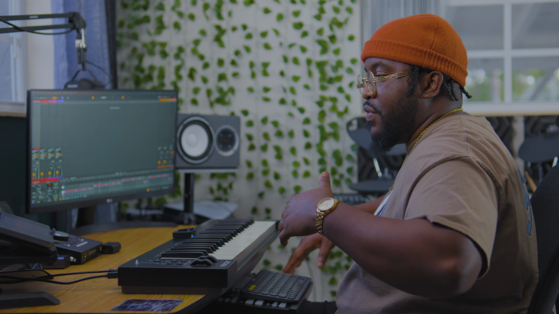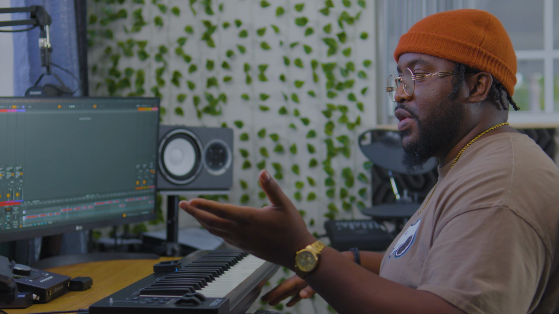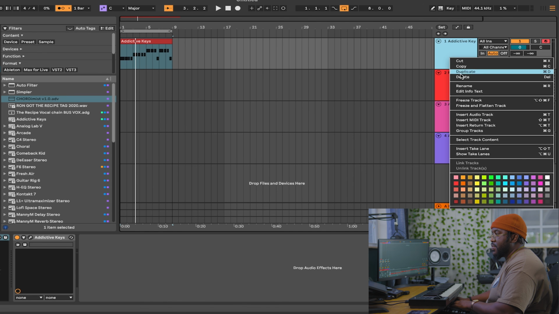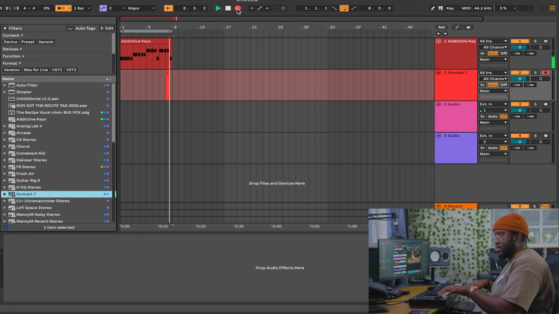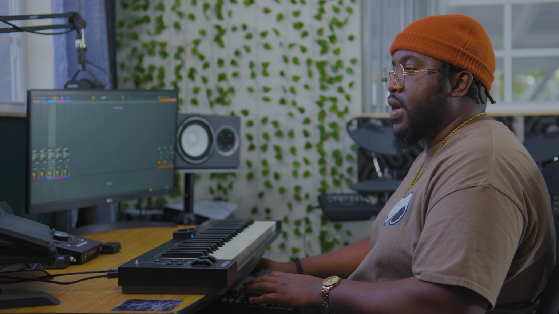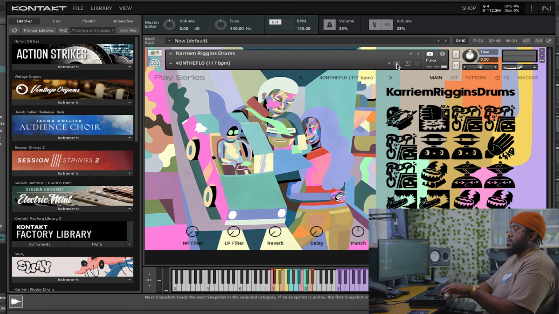All right, and now we can start building our beat. You know how to do drums, you know how to do bass lines, but let's go ahead and do one really quick just for the sake of time. I'm gonna load in some bass. All right, we got our bass down for the most part. And another plugin I love to use is Kareem Ridgen's drums.